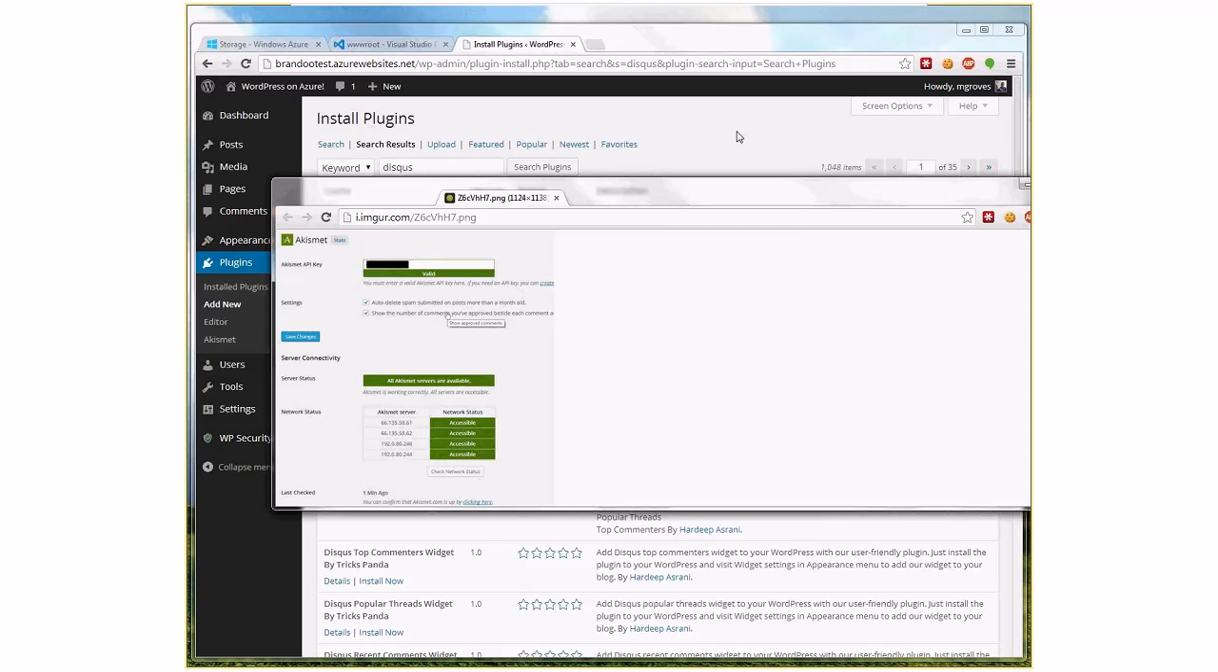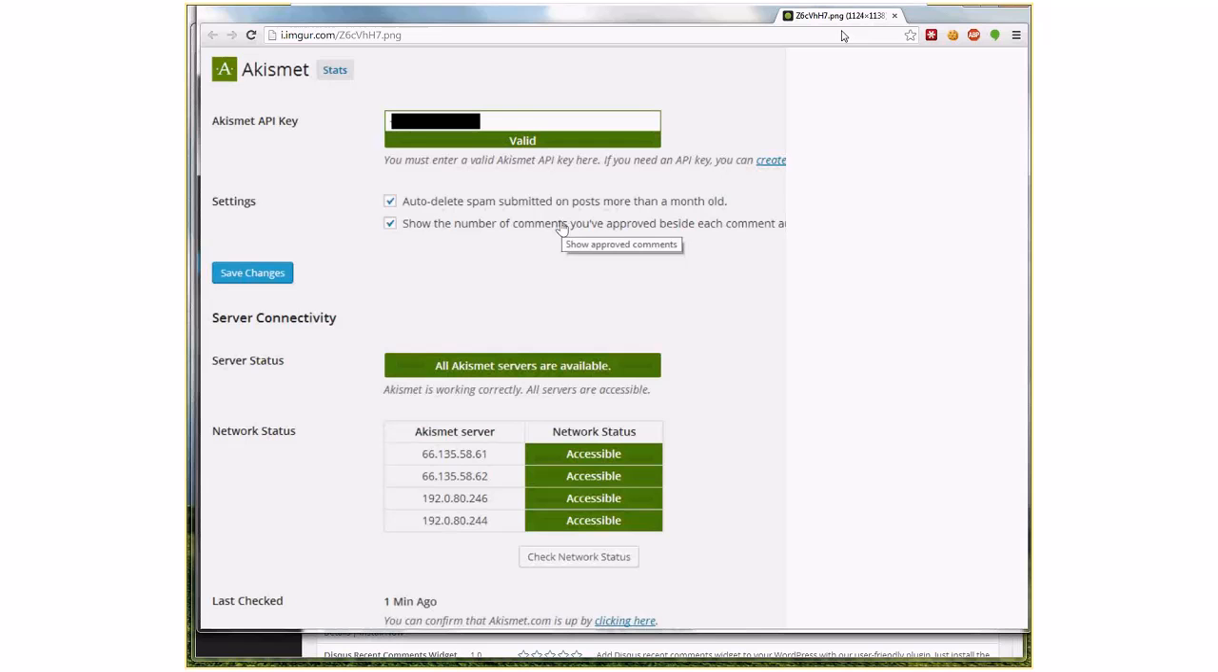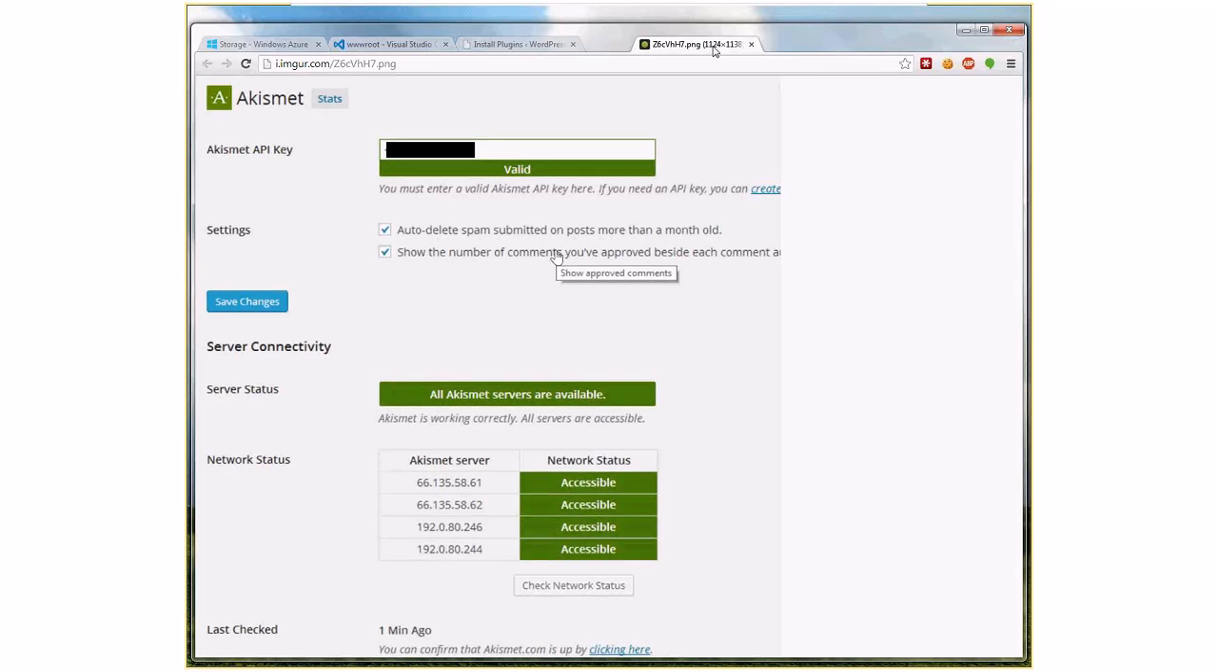So this is the screenshot that Mark just posted in the room. Once you have Akismet installed, you'll see some of these options here. And you can auto-delete comments or see the network status of the Akismet servers and so on.